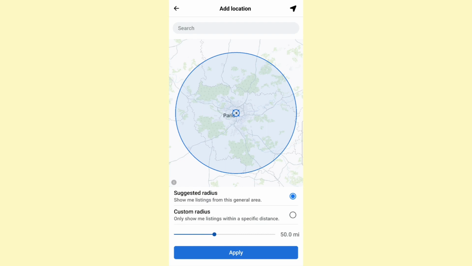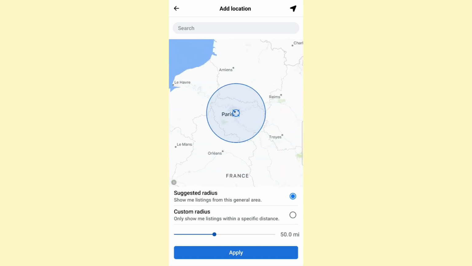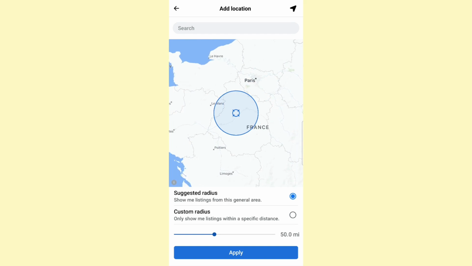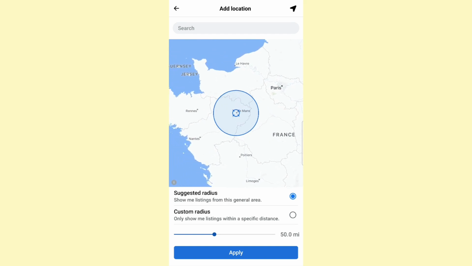And here you will have three options. You can either search for a location using the search bar, or you can navigate in the map manually, or you can click on the current location icon at the top right corner, which will move you directly to your current location.